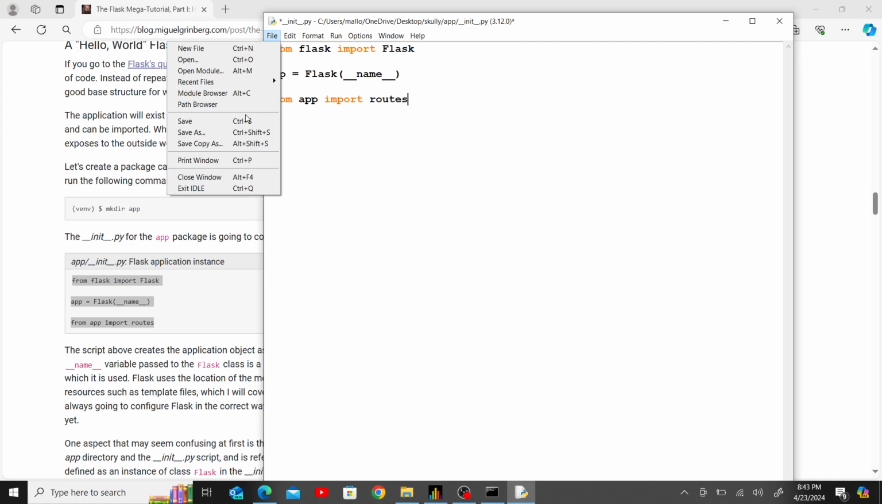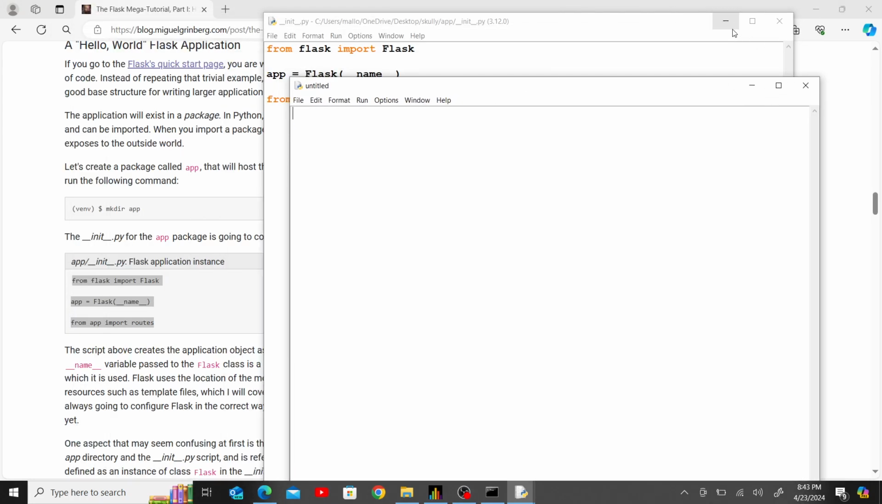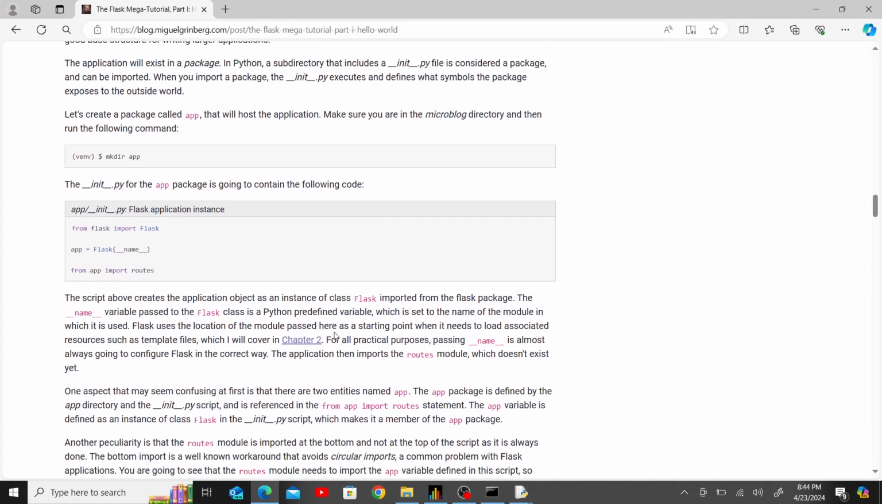Let's go ahead and save it. All right, I'm going to minimize that one. Actually, first, I'm going to go to File, New File. Then I'll minimize this one. All right, so let's keep going.